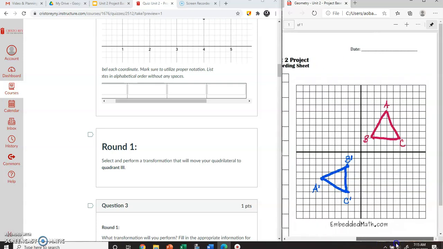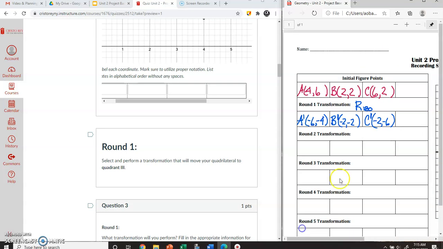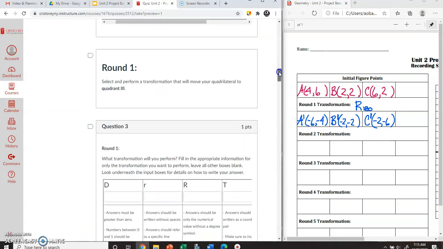So as you can see, let's say I got this initial shape, which is a triangle, and it has the label, and I just basically wrote the information. This is my initial figure points. I have the letter and the coordinate points. This is what you're going to do for that section based on the shape that you are given. Now you're going to start your rounds.